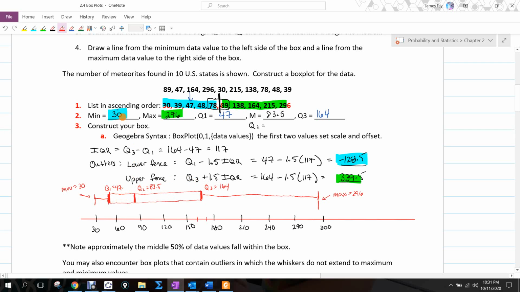My middle 50% is Q1 to Q3. That's my middle 50% of my data, and you can see that my middle 50% hugs closer to 30 than it does 296. If you think about your data points, a lot of them are hovering in that smaller region between 30 and 164, and then these two are not close to your middle 50. So it gives you that structure of your data.